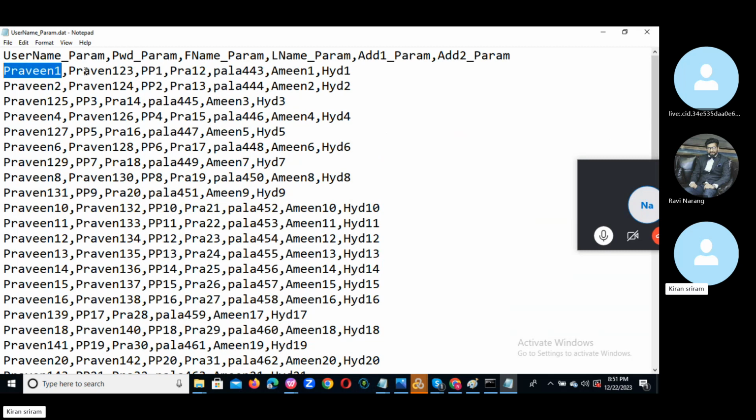This is the username and the password. First name, last name. One more column, you can observe. This is the extra column, right? That is the username, this is the password, this is the first name, last name. So this column is the extra column added. Okay, we can remove this extra column.